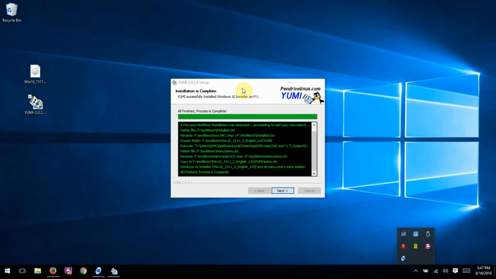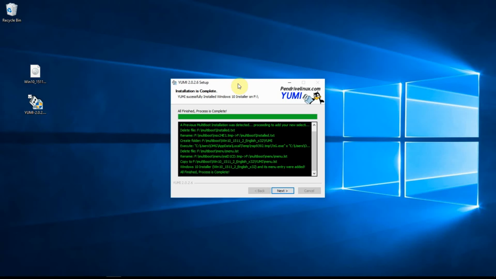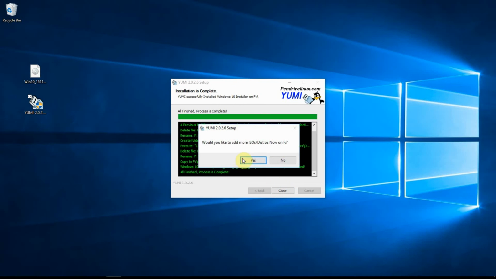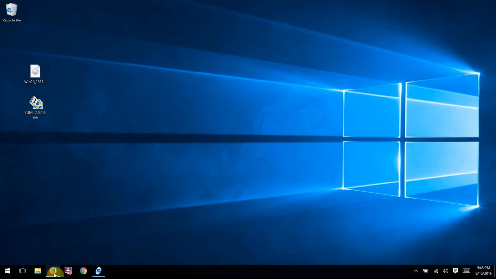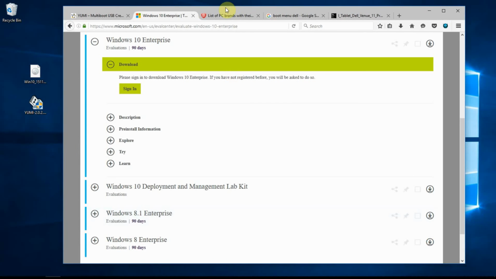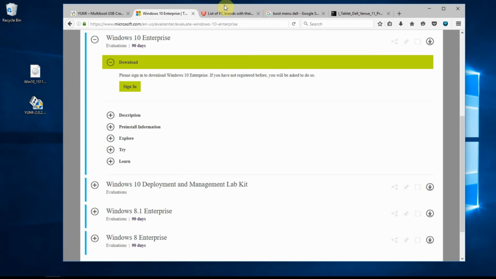Okay, so Yumi has done its thing, and we now have a bootable USB with Windows 10 on it. So we're going to go ahead and click next, and no, and then finish. Okay, so we've finished with our ISO, we've finished with Yumi. Now let's talk a little bit about what we're going to do next. Okay, so we have our USB. Now the trick next is to boot the computer off the USB, right?